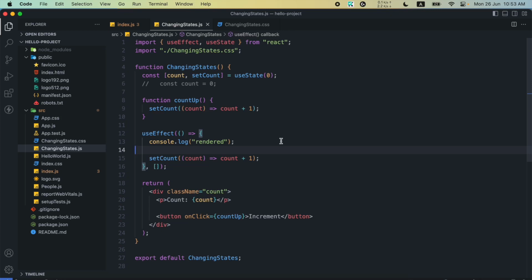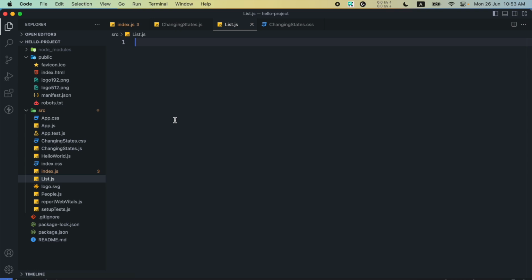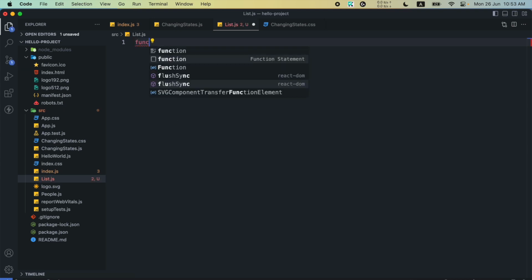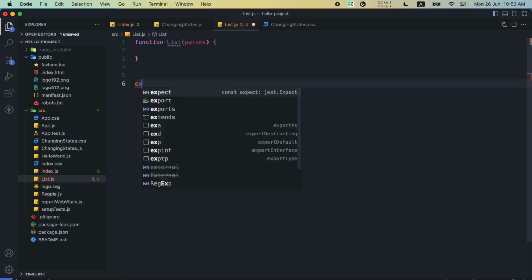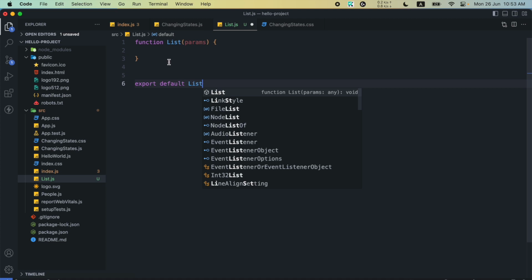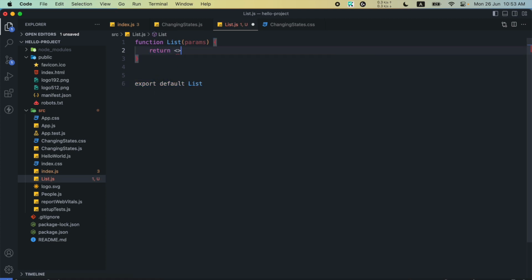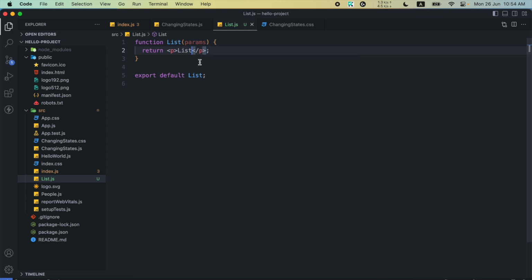Welcome back everyone. In this video, we'll learn how to render a list in React. So I will now create a new component called list.js and inside I will create a component. So function, and it's going to be List with capital L, and then export default List and return something inside, say, a div. For now, let's just call it list.